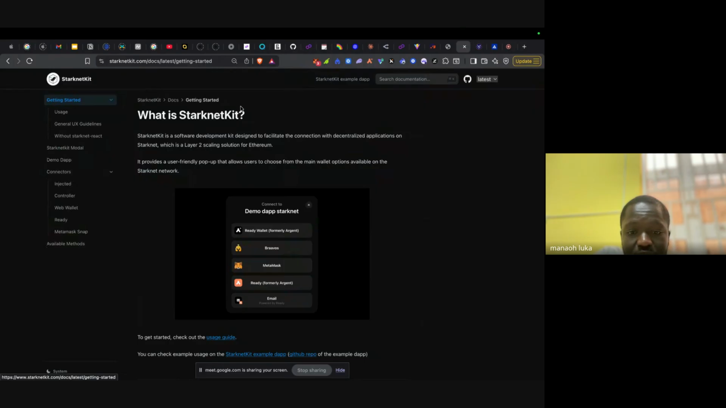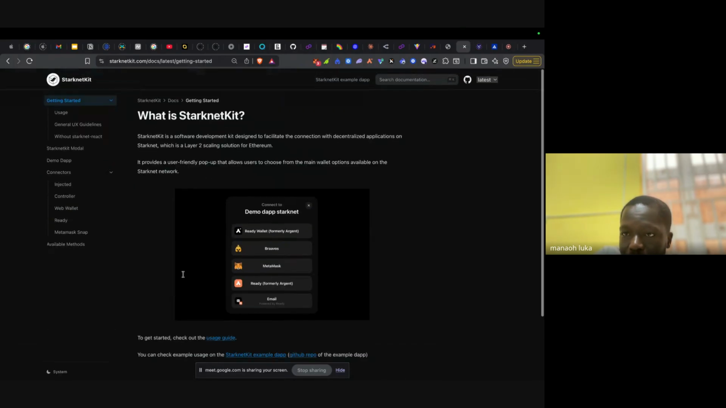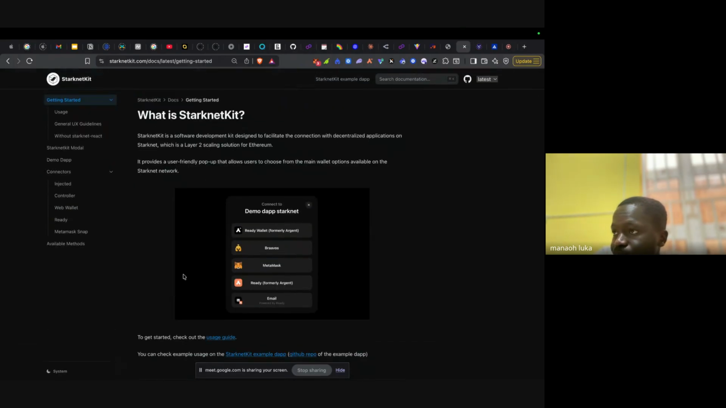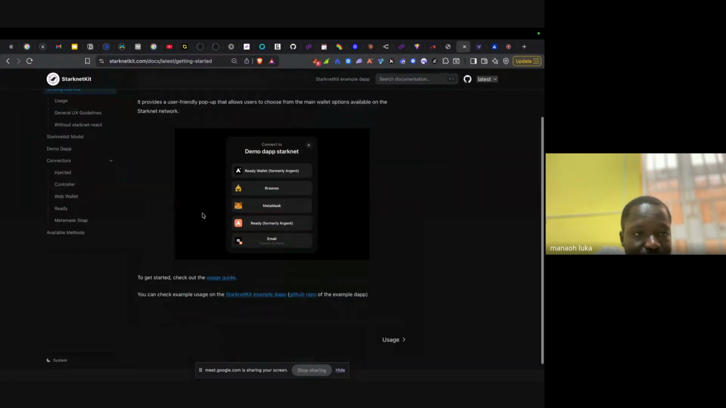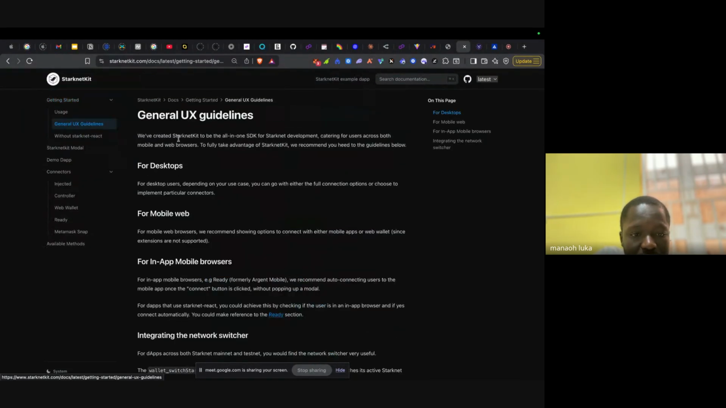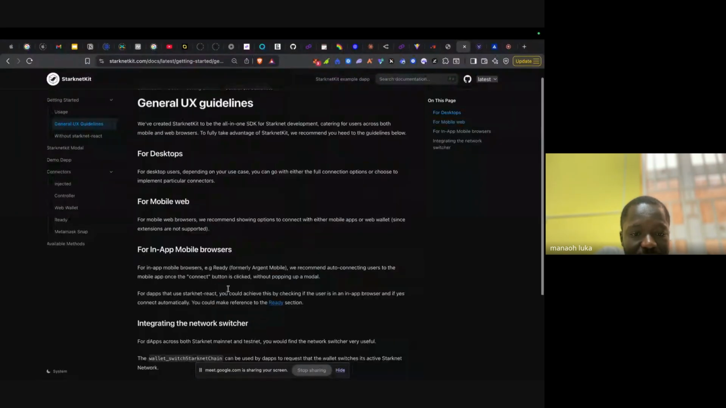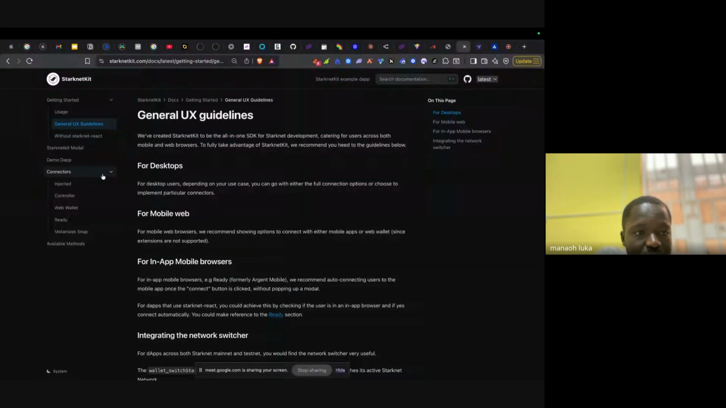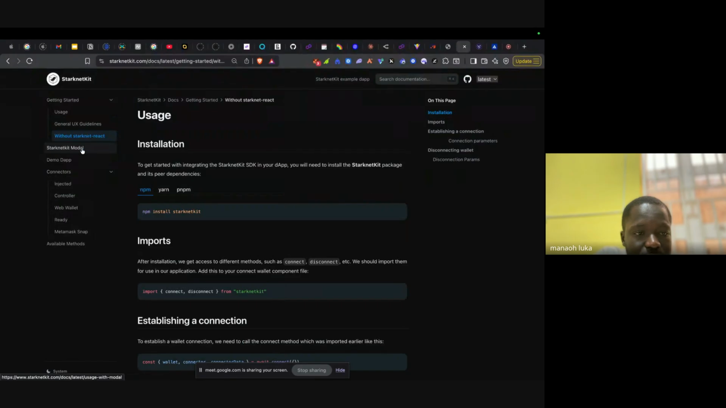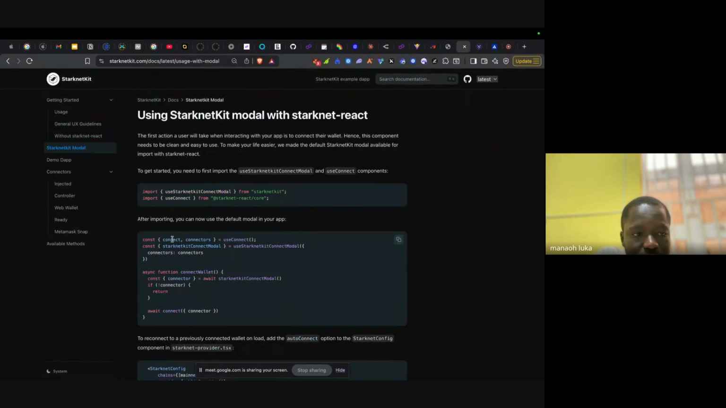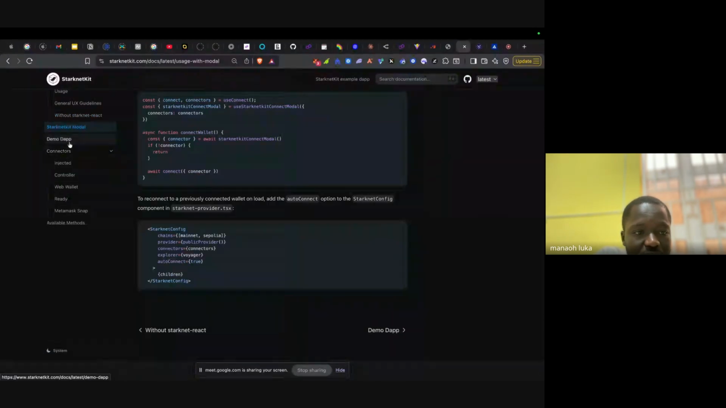Okay, so before we build, let's head over to this very interesting documentation. This is a documentation about StarknetKit, because that would be our first go-to location. It has explained what StarknetKit is. They say it provides a user-friendly pop-up that allows users to choose from the main wallet options available on the Starknet network. Basically, you can check all the UX guidelines and how you can work with them. But what I want us to check out now is the demo dApp.